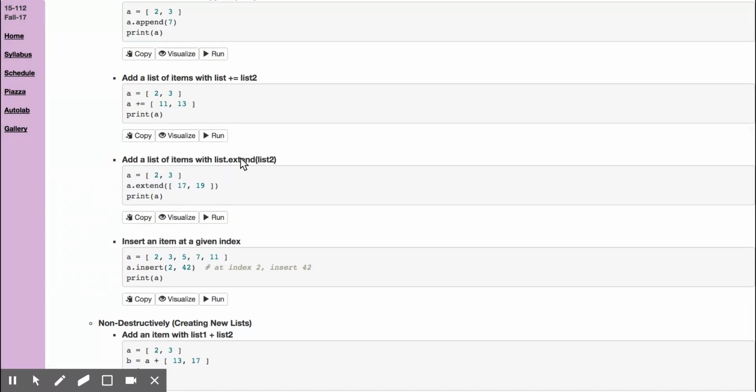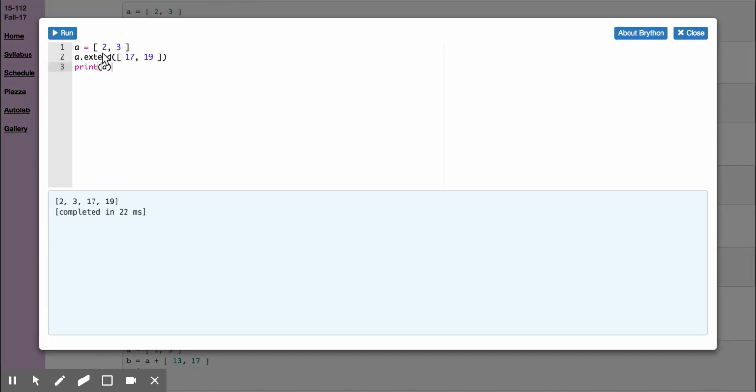Another is to use a different built-in method, extend. This will take a list with the elements that you want to add to your original list and extend the original list with those new elements. This works in exactly the same way as plus equals, but it's using a built-in method instead of the plus equals operator.